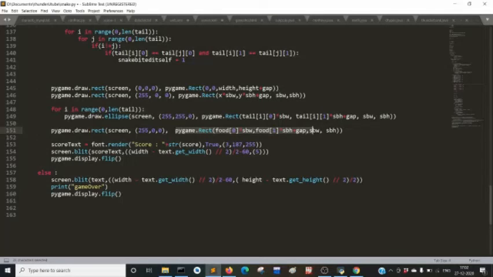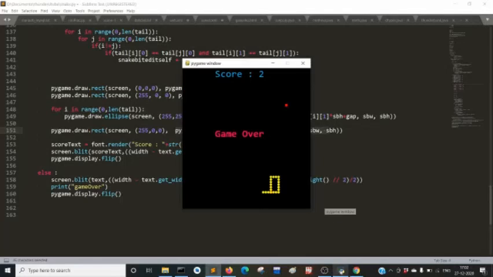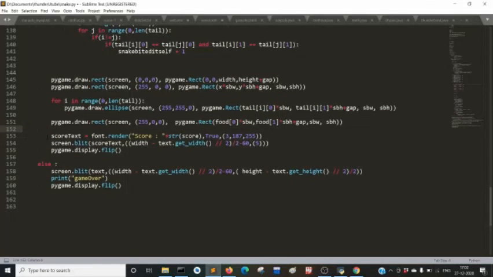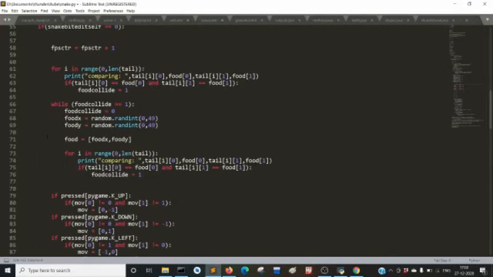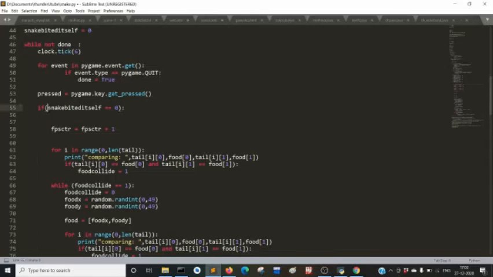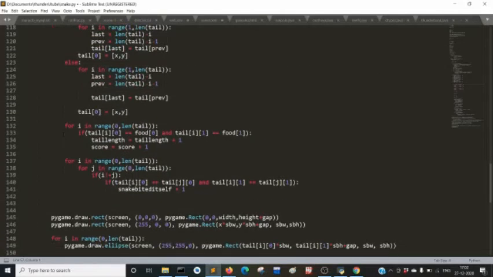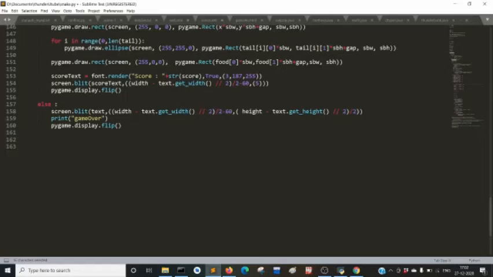This actually goes there, and it will help me print a box or print a circle over any position. And then I have actually drawn it, which means the whole tail will be drawn. Then I need to keep all this game logic inside the if condition, snake bite itself equal to zero, where braces are not there but it is a block. And if it actually bites itself, then it will be set to 1, and if it is set to 1, then I will just print the game over on the screen.